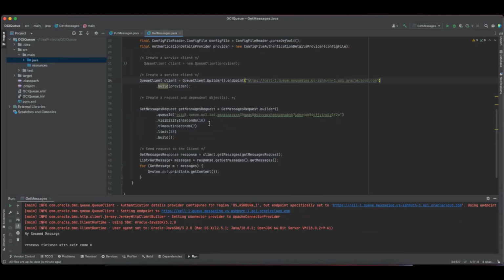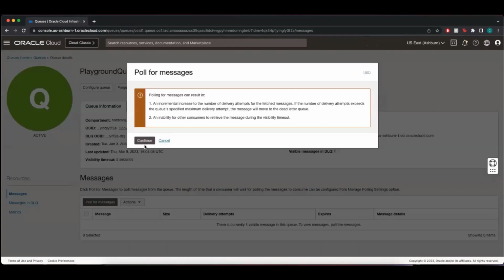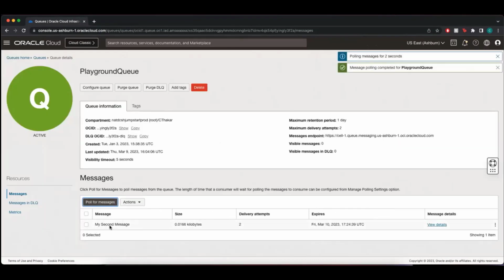There are also multiple ways you can update the visibility timeout of that specific message. You have sample codes to update the visibility timeout so that the consumer can block the message for a longer period of time if it requires more time to process that message. Once the message has been consumed, the consumer can also delete the message from the queue. If I poll for these messages again, as you can see, now the delivery attempts look like two. The first delivery attempt was from the code when I ran the code to get the message, and secondly is from the poll messages over here itself.